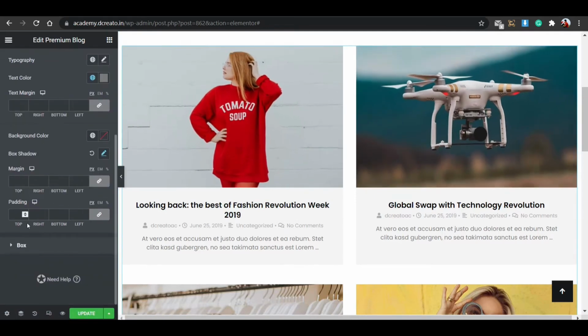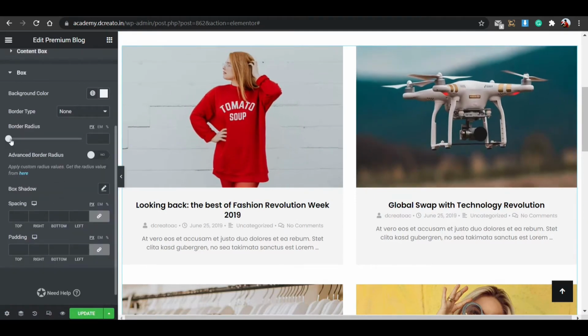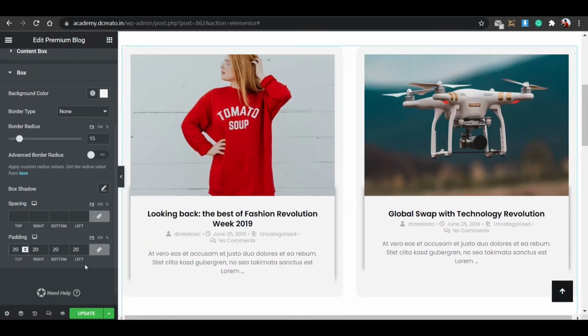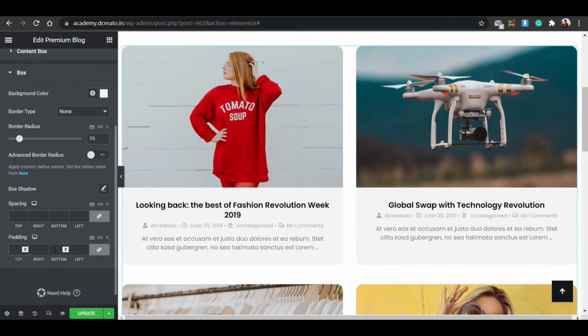If I choose this box, just click on this, and then you can choose the borders from here. If I write 50 pixel, 15 pixel borders, it is happening. And for padding, if I write 20 pixel, you can see 20 pixel padding is here. So I'm writing nothing else, and then I just update it.